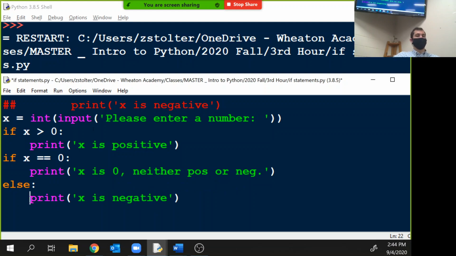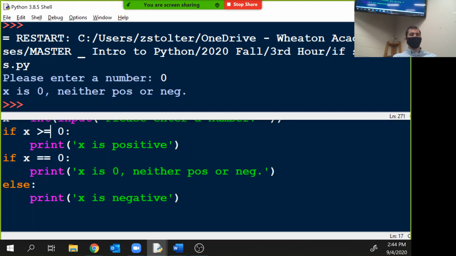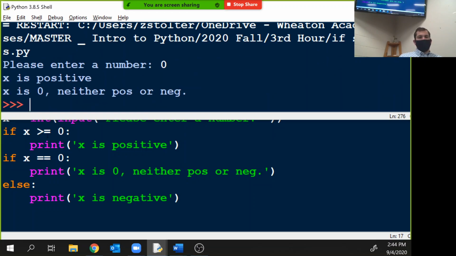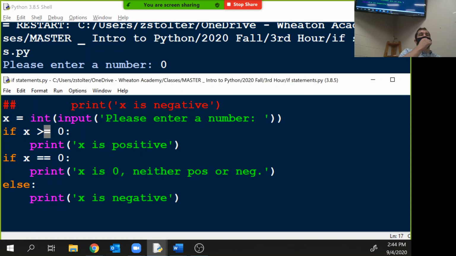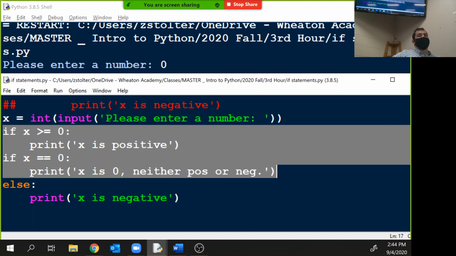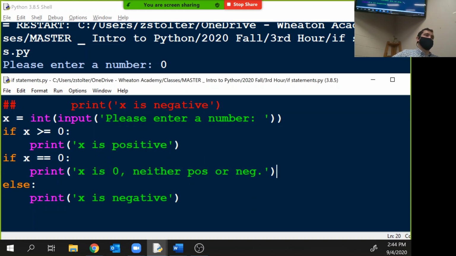All right, this is what we had before, right? Let me show you. Let me know if this will work. What do you guys see? X is positive and X is 0. Yep, x is both 0 and positive because of this. Now, with ifs, every if will get ran. You can have multiple answers for one thing.